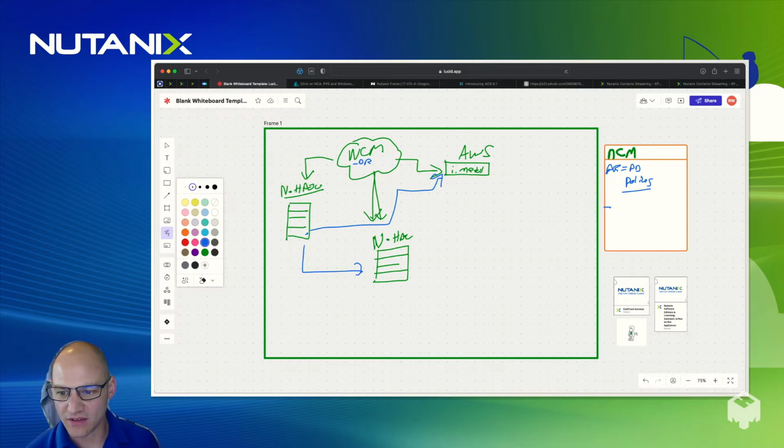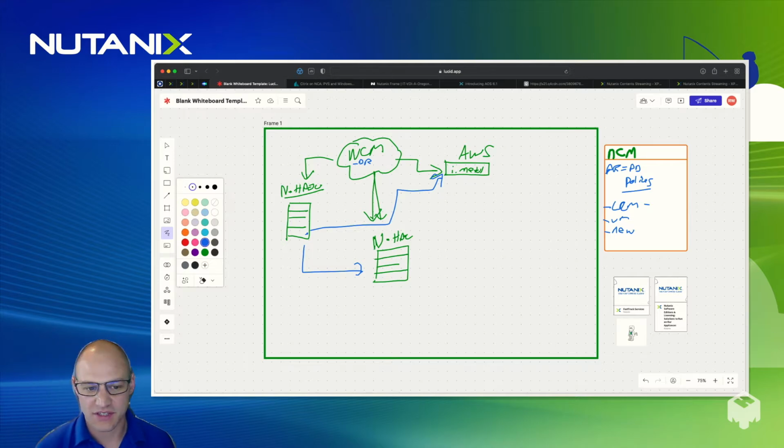We're going to look at LCM, acronyms all day, guys and girls. Lifecycle management, you get the idea. So we're going to look at a couple of things there. We're going to look at some VM deployment, and we'll take a look at what's new in the UI, because I did just update the Prism Central instance.